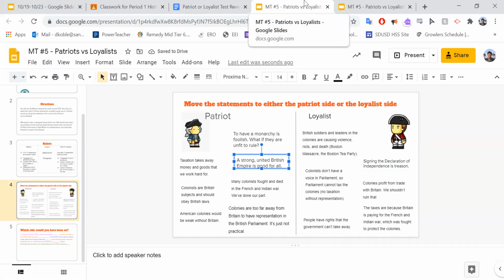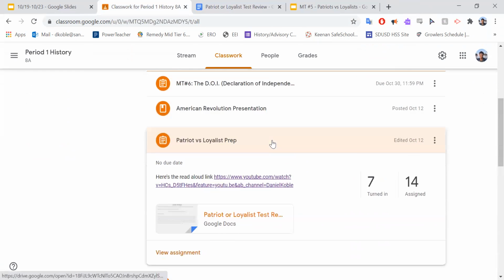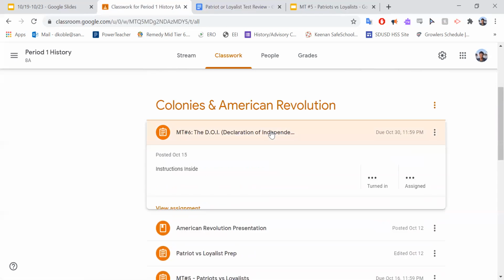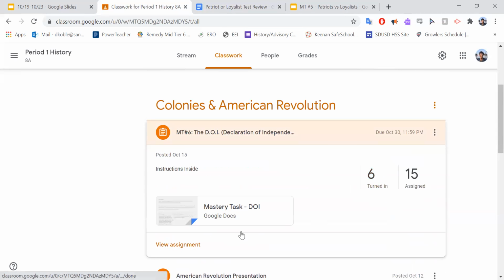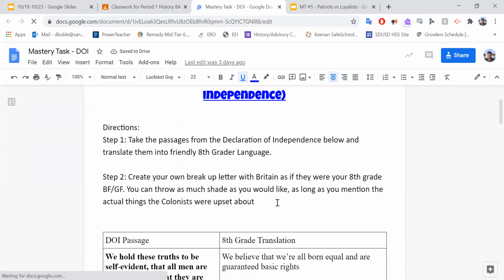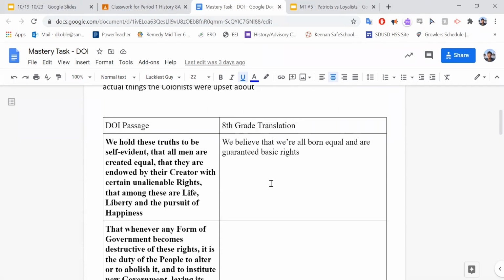I'm just going to keep going. Mastery task 6, which this year is the Declaration of Independence. Like I said, this is going to look way different every year. Normally, this is not the activity I do, but I'm going to keep going with the directions. Basically, what I'm asking you to do is take passages from the Declaration of Independence and translate them into friendly 8th grader language. So you have passages like this.